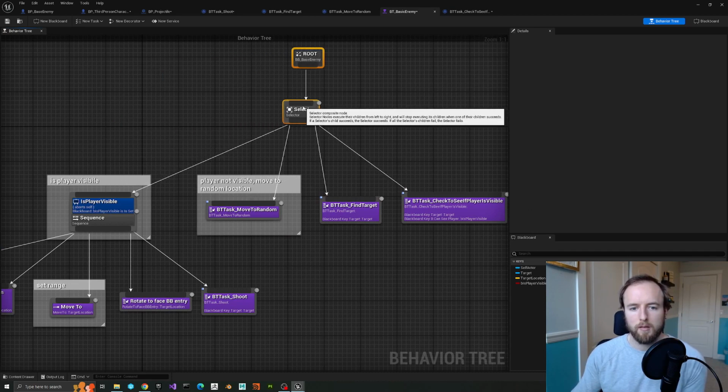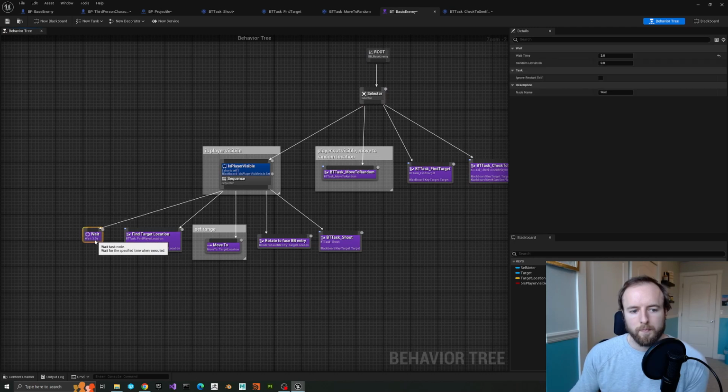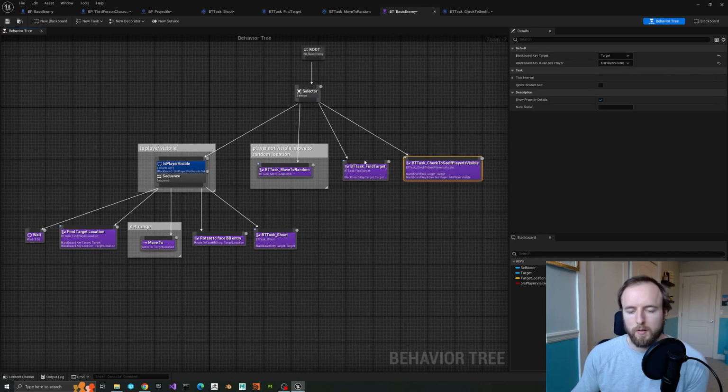Let's organize this. Nice. So once we find our target, target is set, we check to see if player is visible, and then we set player is visible to true, so this completes. If all these complete, the selector succeeds, so it resets, we go back through, we say, okay, this is visible, let's wait, find location, move to, rotate, and shoot. And then that succeeds, and then that spits this back up.